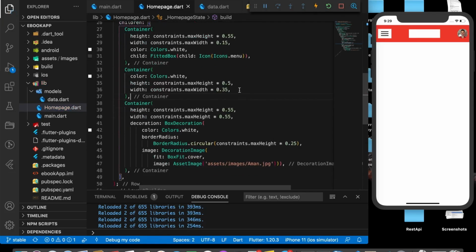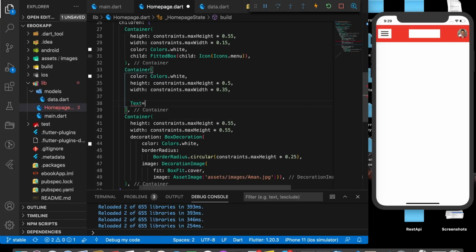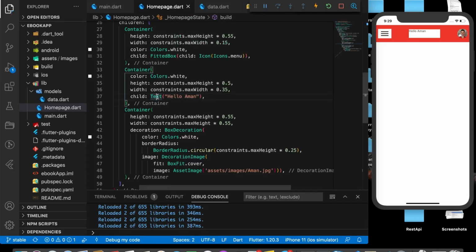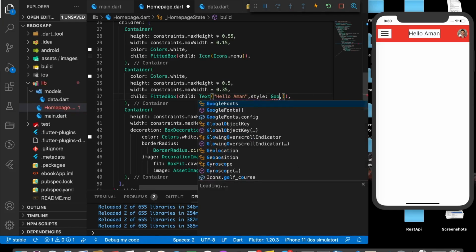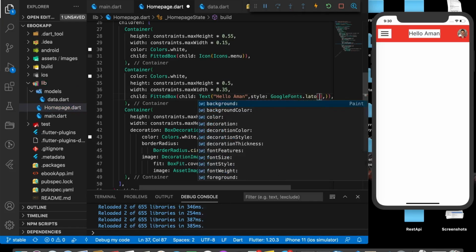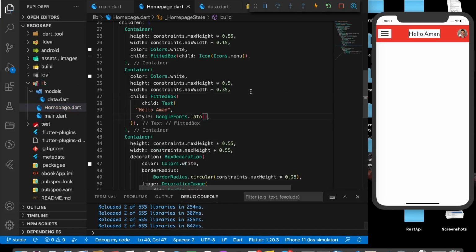In that we will use the child Text. The text we will provide: "Hello, it's my name Aman." We can wrap it in a FittedBox. Yeah, it looks nice. We would also provide the style of the text that we have written, GoogleFonts.lato. Yeah, it looks nicer than that.